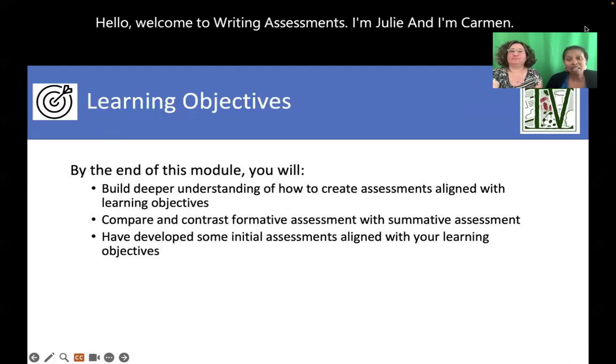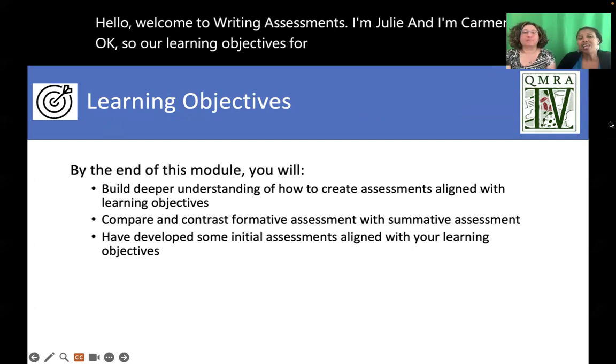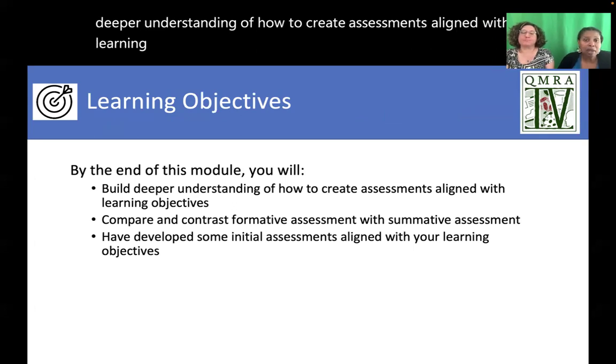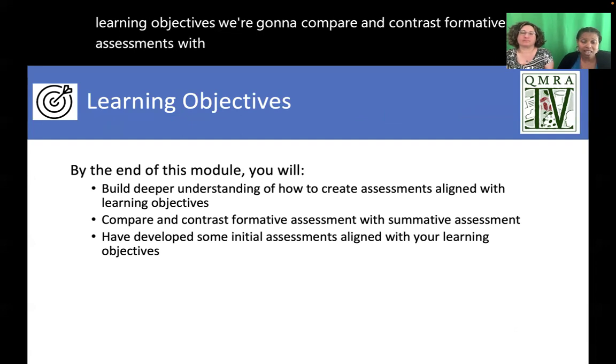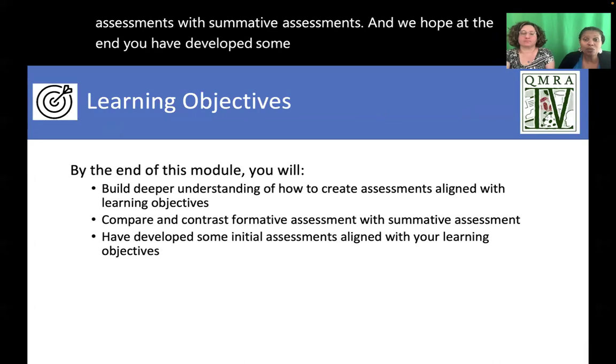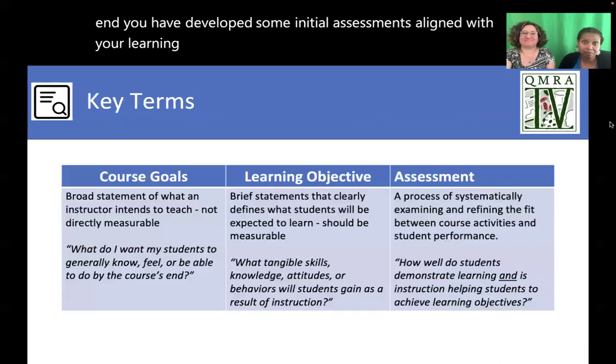Okay, so our learning objectives for today are that we're going to build a deeper understanding of how to create assessments aligned with learning objectives. We're going to compare and contrast formative assessments with summative assessments. And we hope by the end you have developed some initial assessments aligned with your learning objectives.